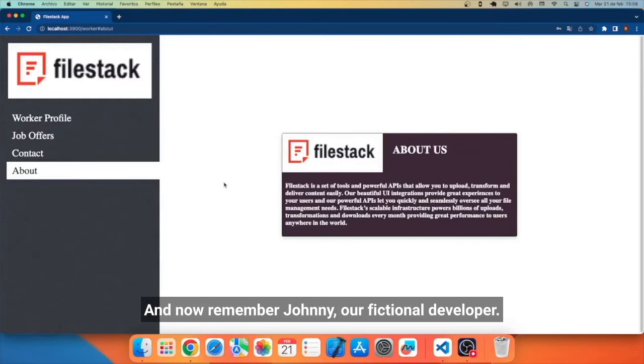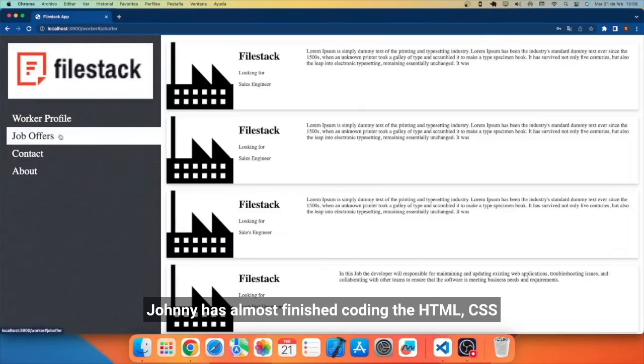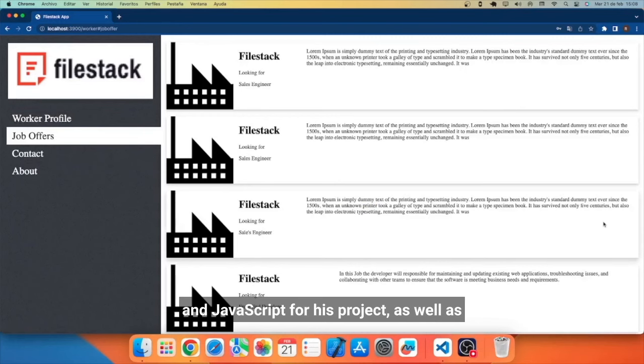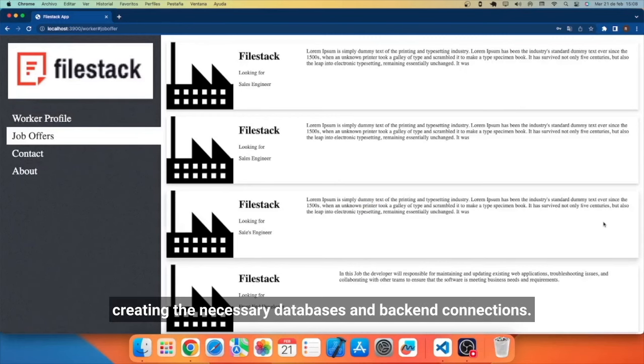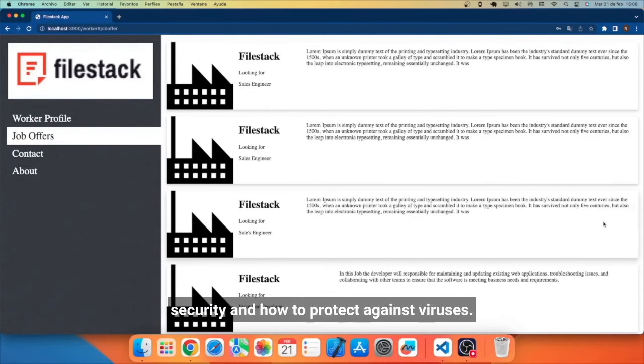And now, remember Johnny, our fictional developer. Johnny has almost finished coding the HTML, CSS, and JavaScript for his project, as well as creating the necessary databases and backend connections. However, he's concerned about file management, security, and how to protect against viruses. These are all complicated issues that he needs to address, but fortunately, he just discovered a solution, Filestack.